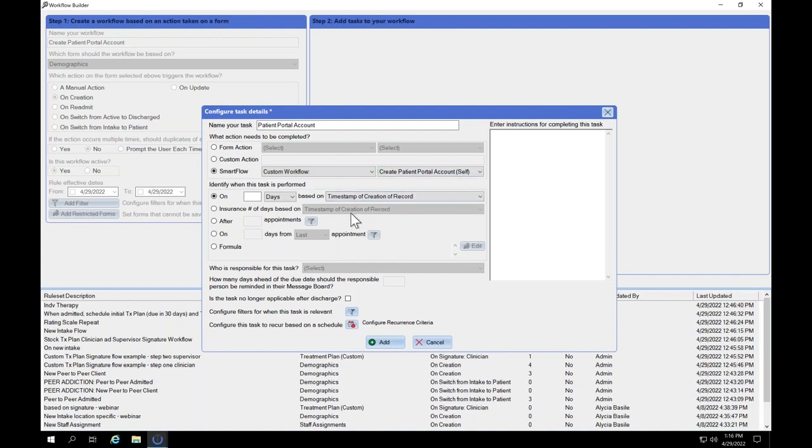Okay. Down here, we're going to say, when is this task going to be performed? So when are we going to create the patient portal account? I'm going to say 1 hour within the timestamp of the creation of the record. Okay, so I'm creating it right away.